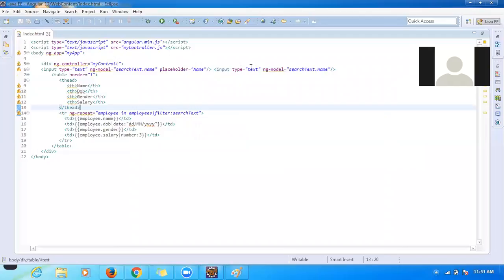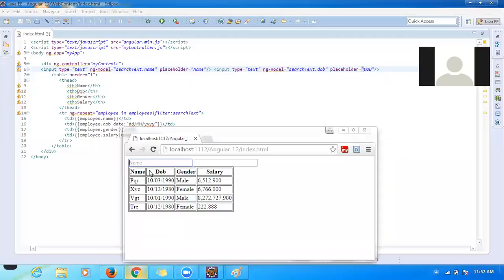Now go back to the second column. This is the second text field, so let me change it to DOB. Now we will see two text boxes. One is for name and another is for DOB. So this is easy, right? It is user friendly. Now we have two text boxes. Type here name and type here DOB. Let me type DOB as 90. So two records. Perfect.